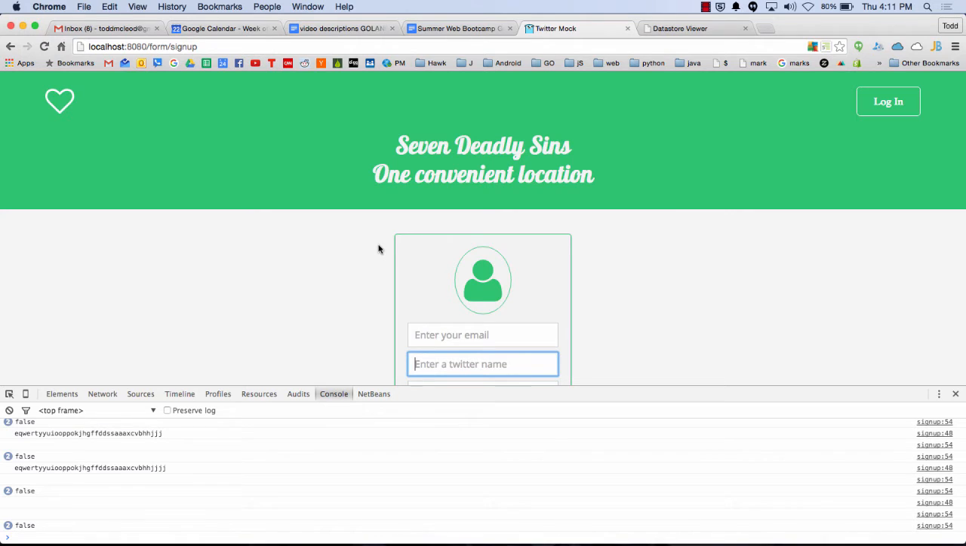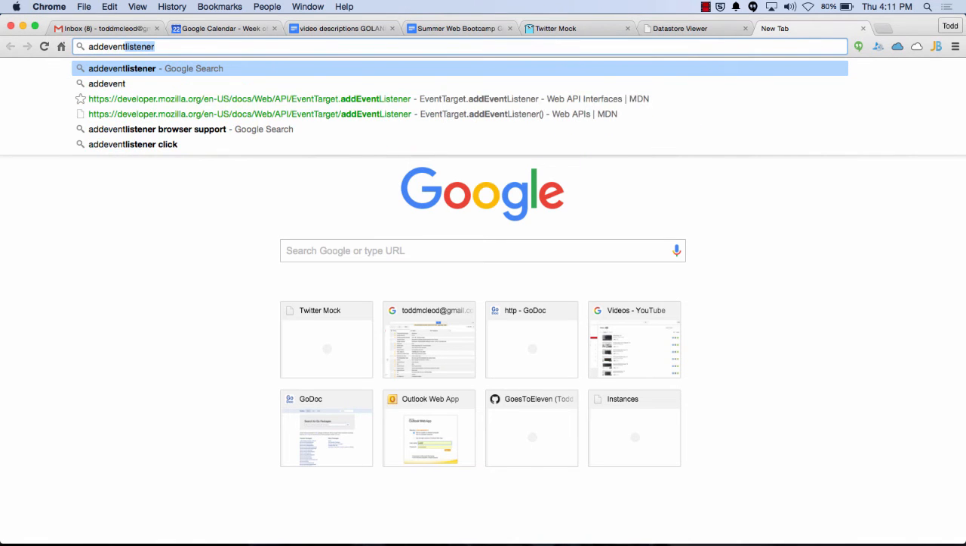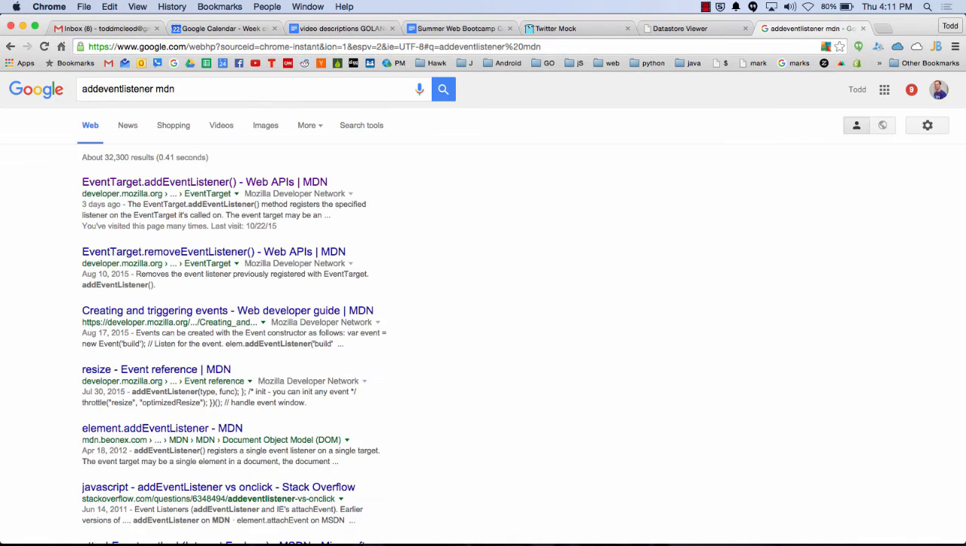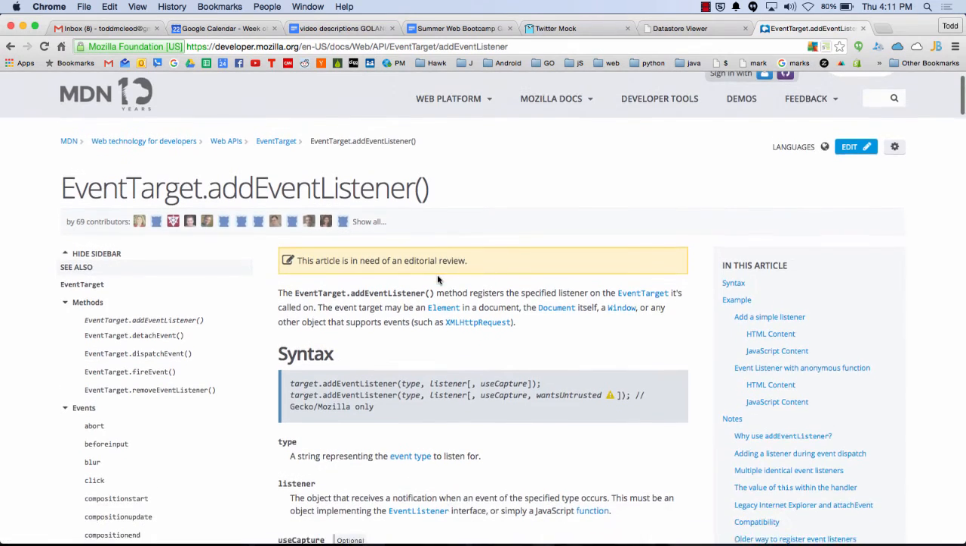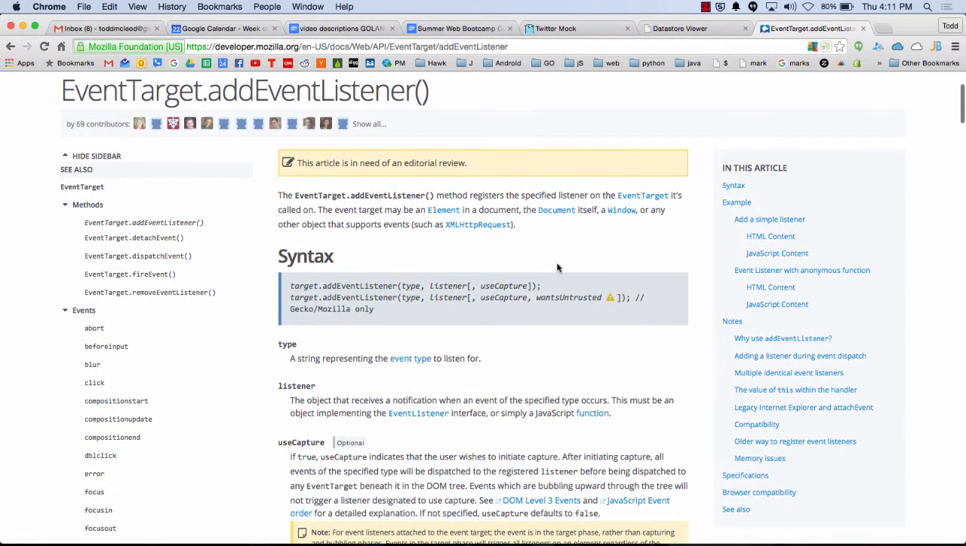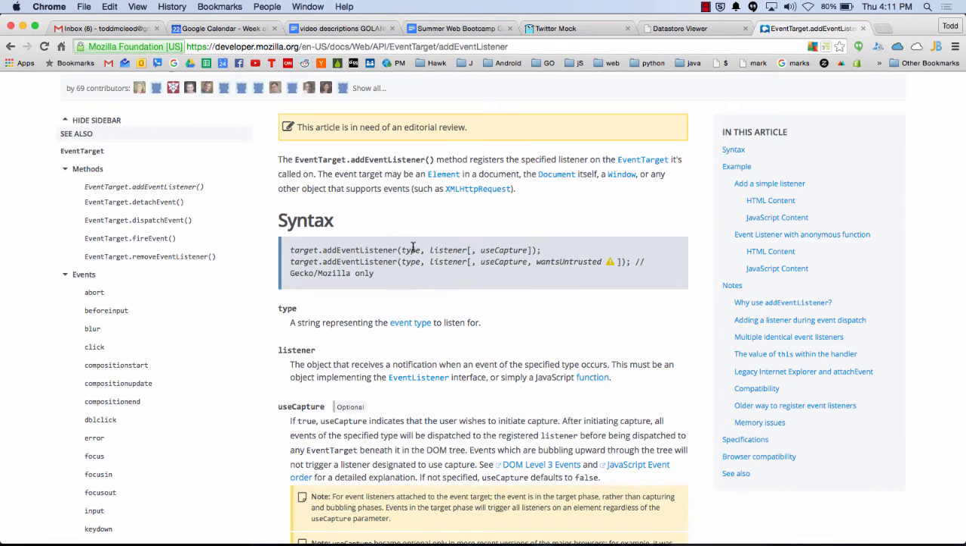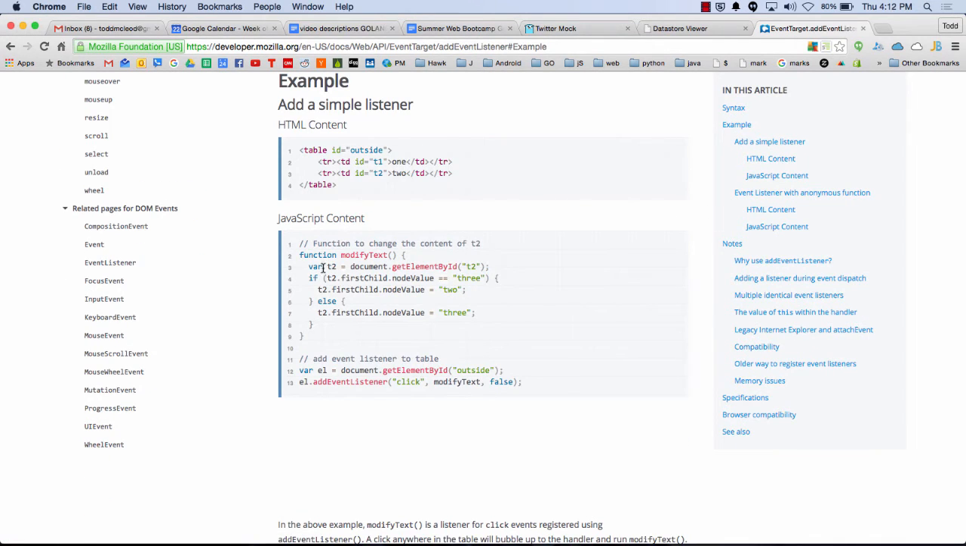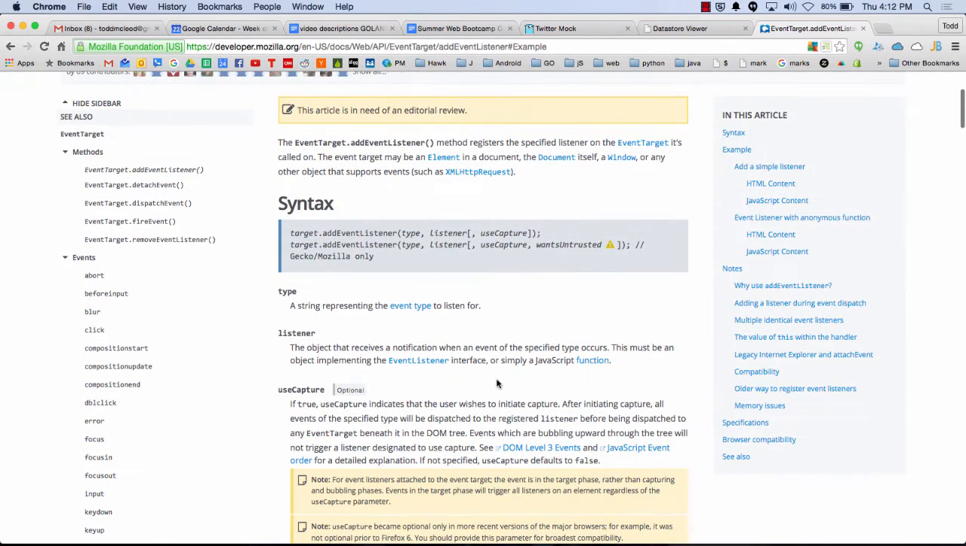If you're wondering how does add event listener work, MDN. Right? So target add event listener type, listener, use capture. Okay, so we can say, I don't know what that means. Let me see some examples. So add event listener type, click. Usage, modify text. Modify text is a function. And then false. So false is the use capture. So type, listener, use capture.